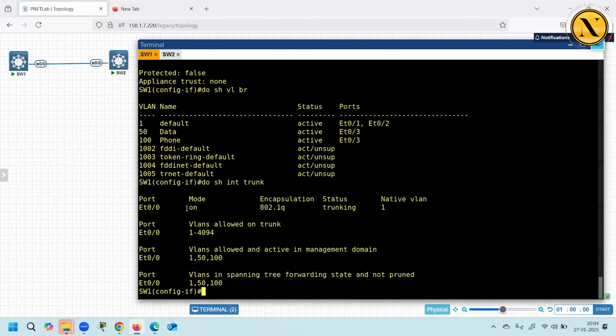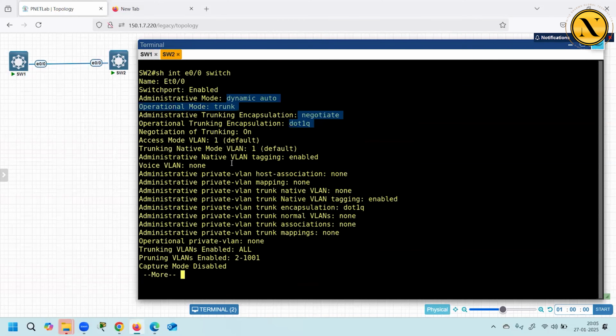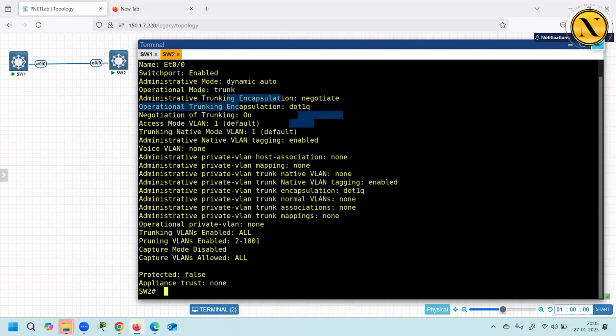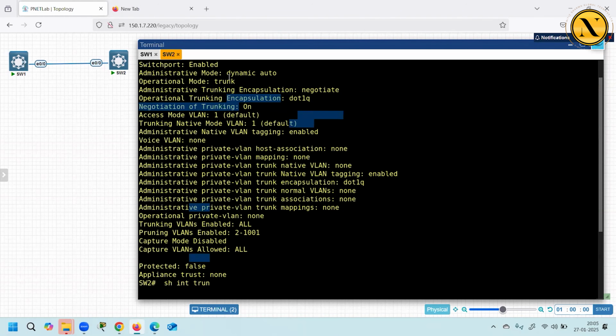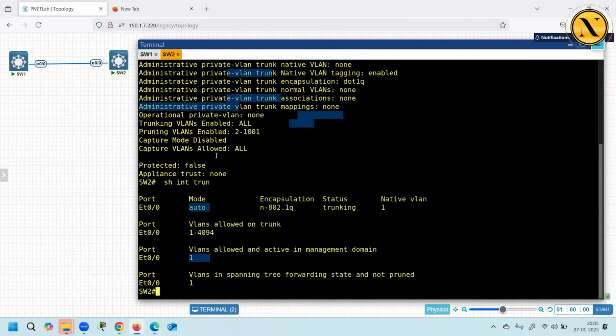And see here, the mode is on this side where I have said switchport mode trunk. On means manually you have set switchport mode trunk, not depending on auto, not depending on desirable. On the other side, if you see show interface trunk, this mode is auto. So it shows you here the admin mode, if you remember, administrative mode, which is written in here, right?